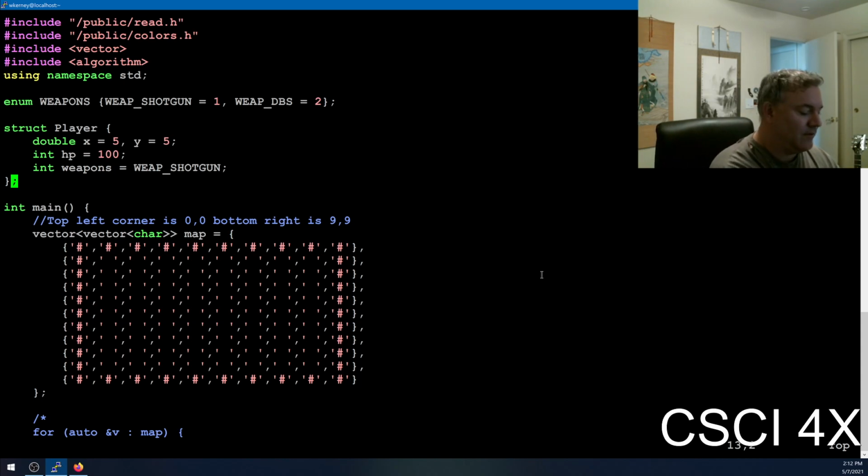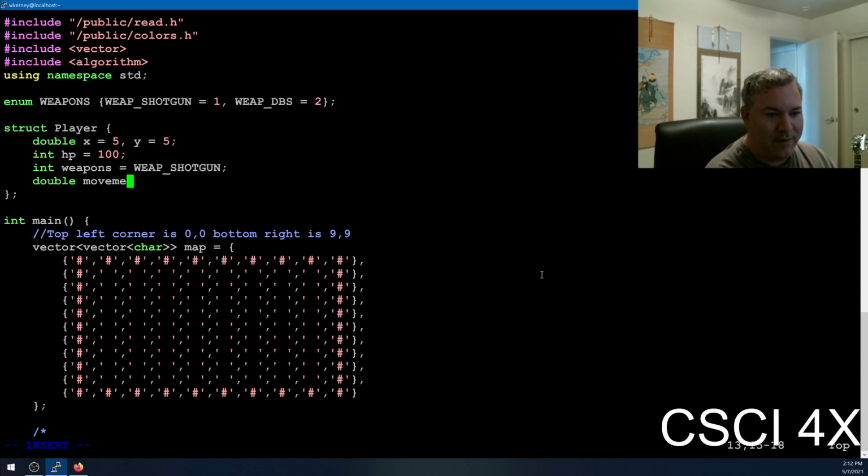Movement speed. Yeah, that's right. Somebody mentioned that. Double movement speed, and let's say you can move 1 unit per second. So the world is 10 by 10. That seems like a reasonable enough thing.